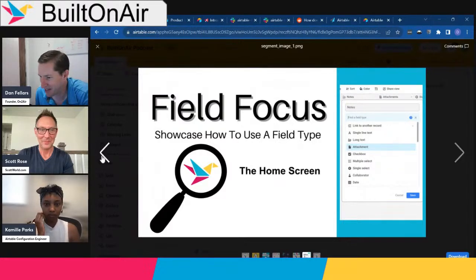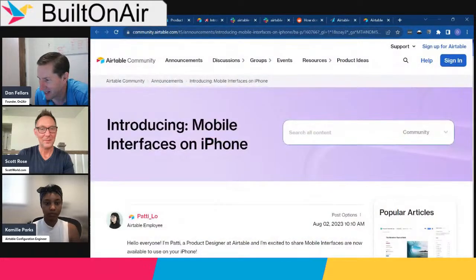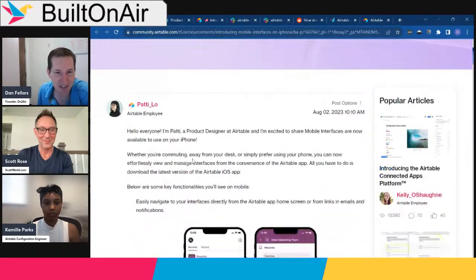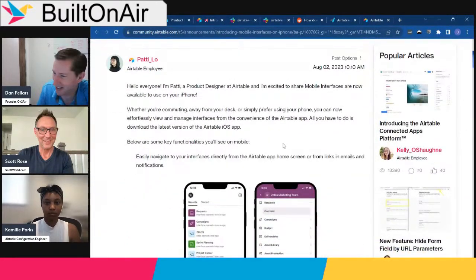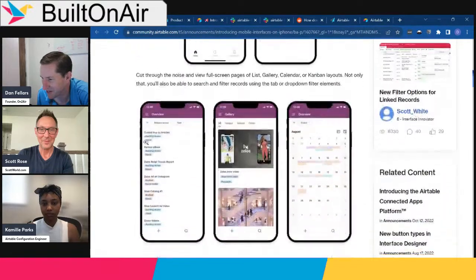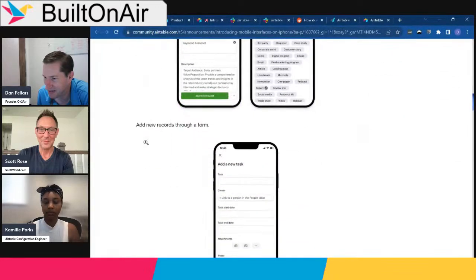So with that, let's get started with our Round the Bases. Couple feature updates. So we'll talk about those first. They launched mobile interfaces, at least on iPhone. So I'm not an iPhone user. I can't test this yet. But I know there's been some reaction, and there's some screenshots of what you can do in here. Any of you played with it yet?